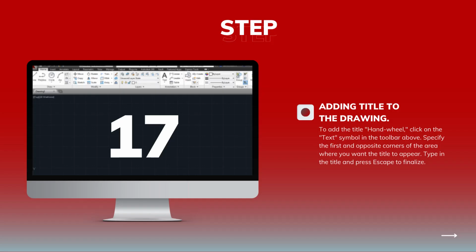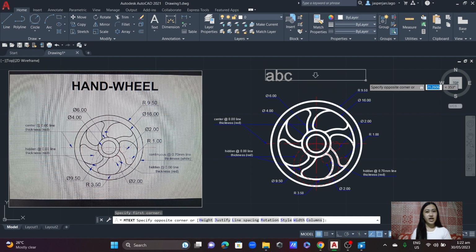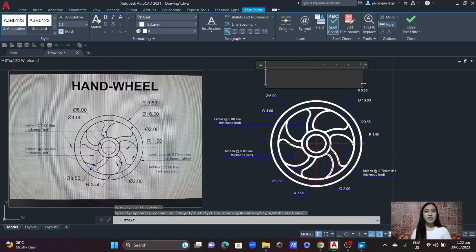Step 17. Adding title to the drawing. To add the title handwheel, click on the text symbol in the toolbar above. Specify the first and opposite corners of the area where you want the title to appear. Type in the title and press Escape to finalize.